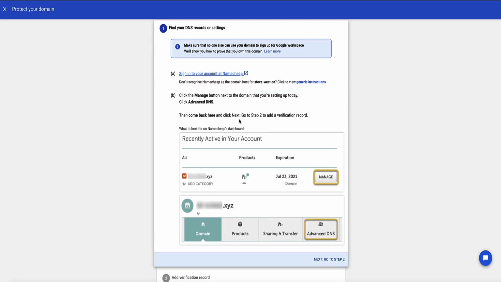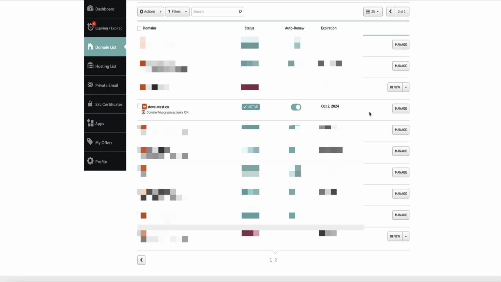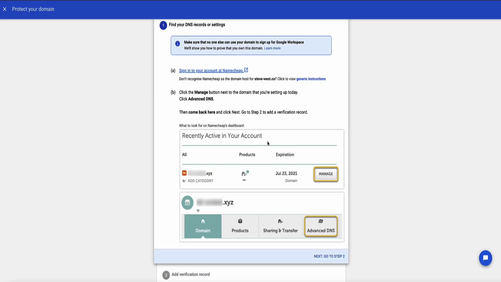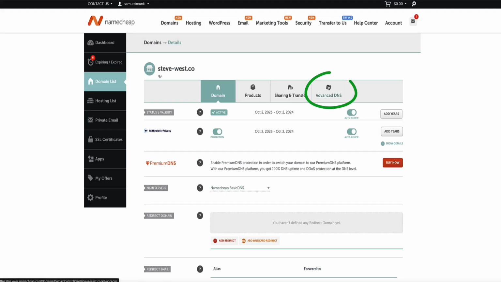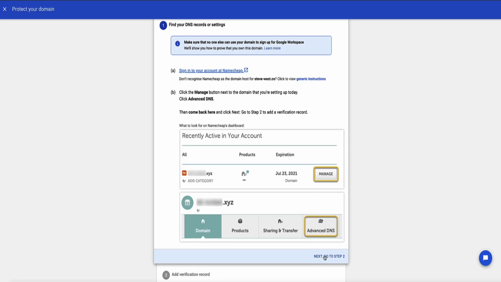So here it's saying to go into our Namecheap account, find our domain, and then click on the manage button next to our domain. So here is my domain here. Click on the manage button. And then from inside here, Google is then asking us to select advanced DNS. So I'm going to select the advanced DNS tab. Now here is where we can update our DNS settings. And now click on go to next step.